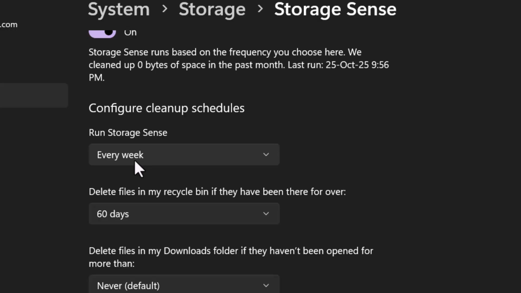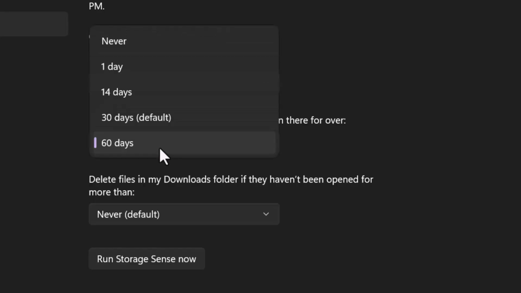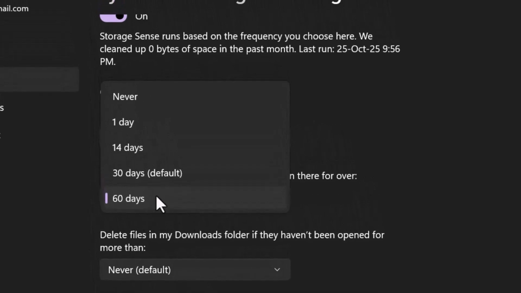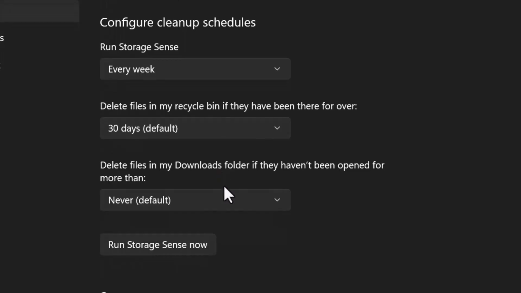Next, find the Recycle Bin settings. This is where deleted files are temporarily stored. If you never empty it, it can quietly eat up a large amount of space over time. Set the cleanup option for the Recycle Bin to 30 days. This way you still have enough time to recover any accidentally deleted files, but Windows will automatically clear them after a month.